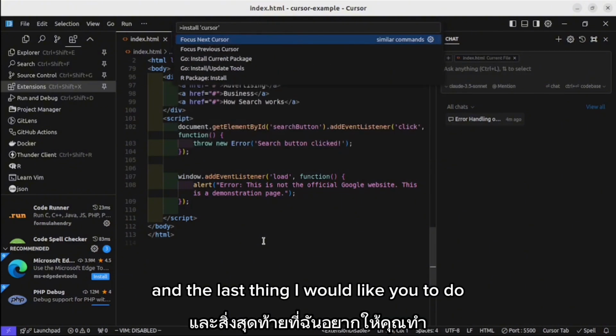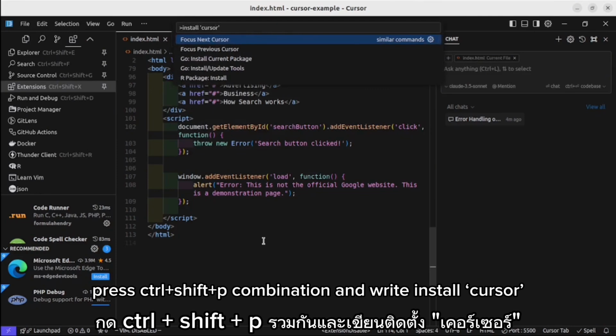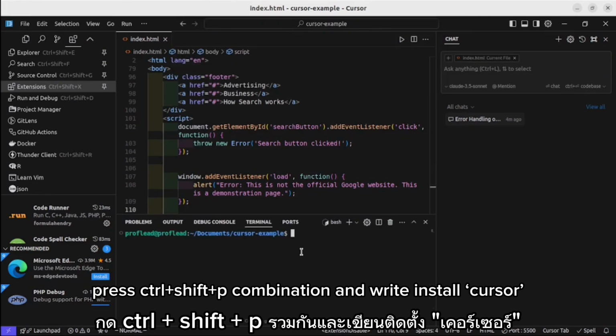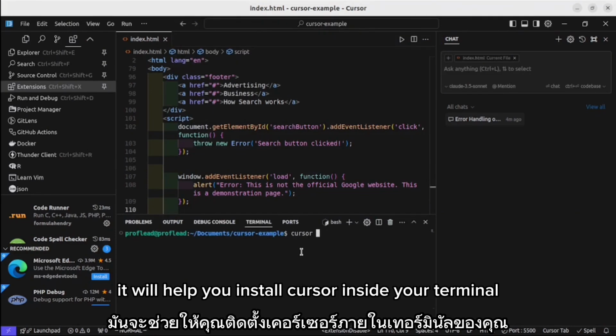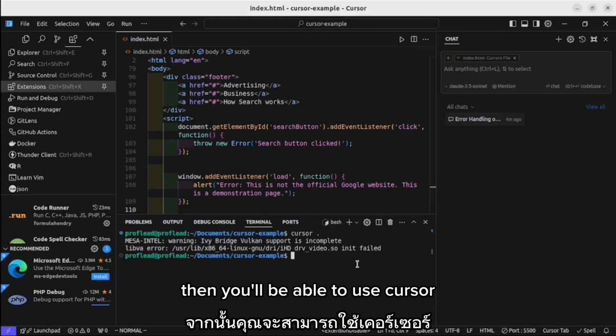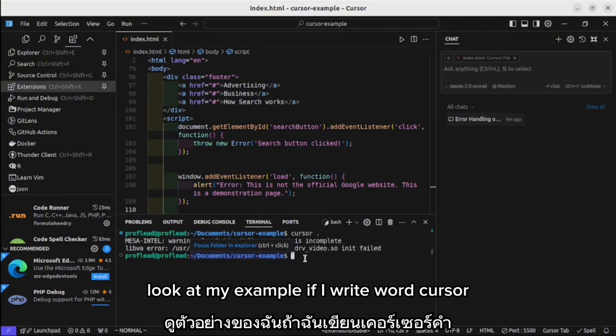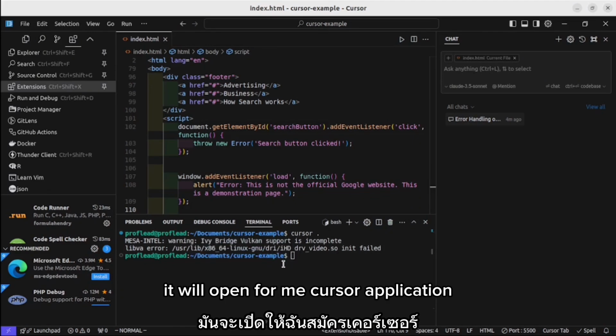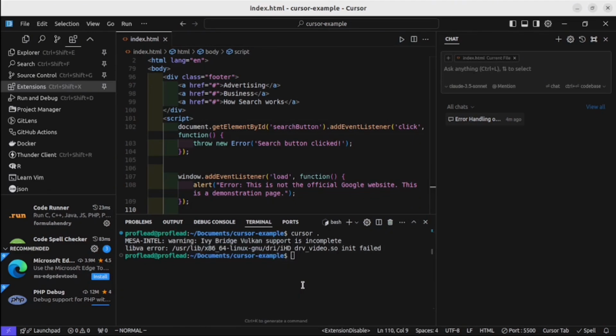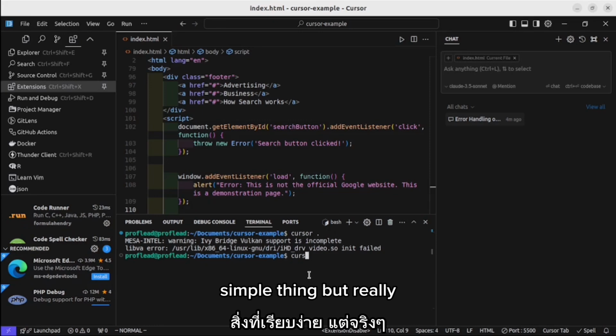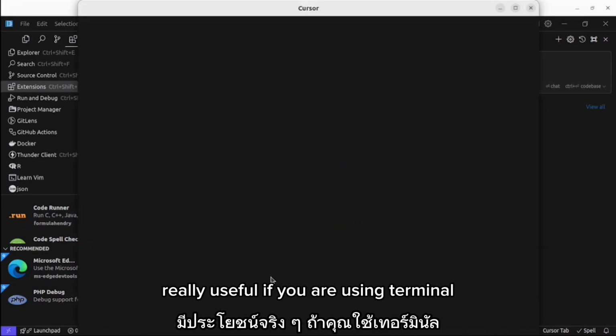And the last thing I would like you to do: press the Ctrl-Shift-P command and write "install cursor". It will help you install Cursor inside your terminal. Then you will be able to use the word cursor inside your terminal to open the Cursor application. Look at my example. If I write the word cursor, it will open the Cursor application for me. Simple thing, but really, really useful if you are using the terminal.